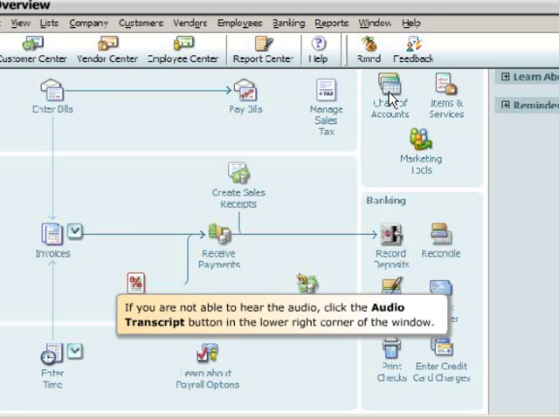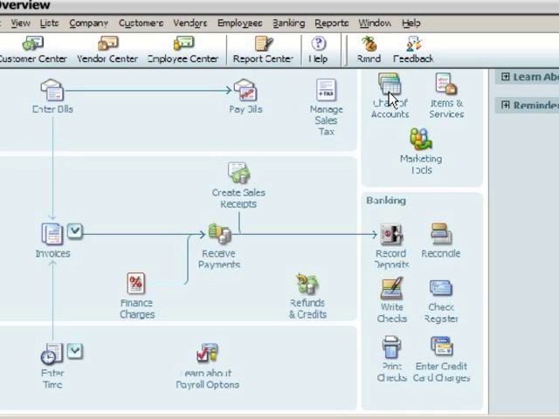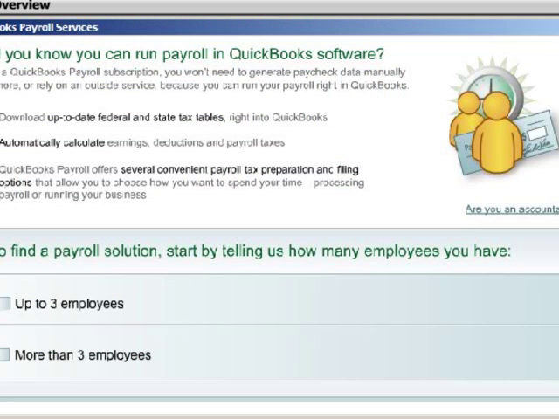Welcome to QuickBooks Payroll. During this tutorial, you learn how easy it is to manage your payroll with QuickBooks and a QuickBooks Payroll subscription. When you're ready to use QuickBooks to pay employees, click this link. Tell us how many employees you have and answer a few more questions. We'll help you choose the payroll service that's right for you.